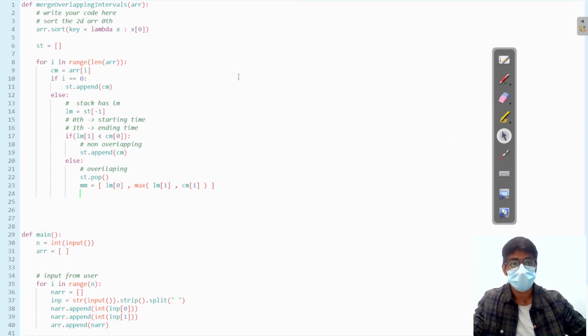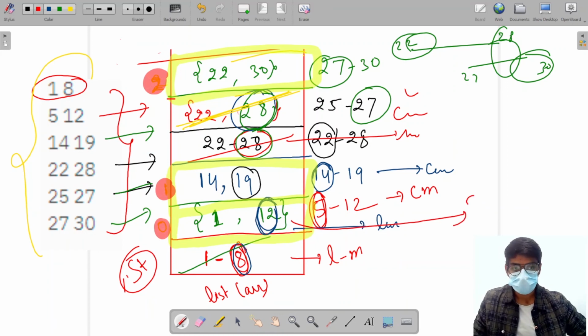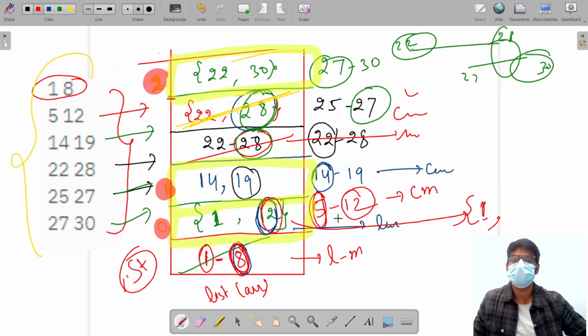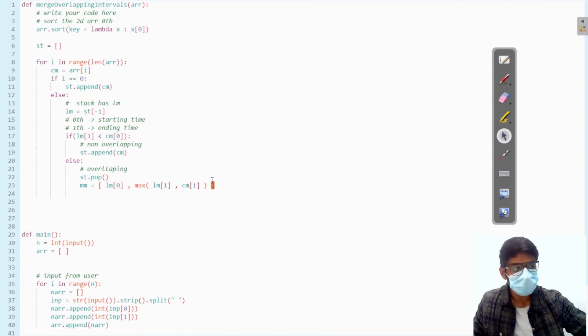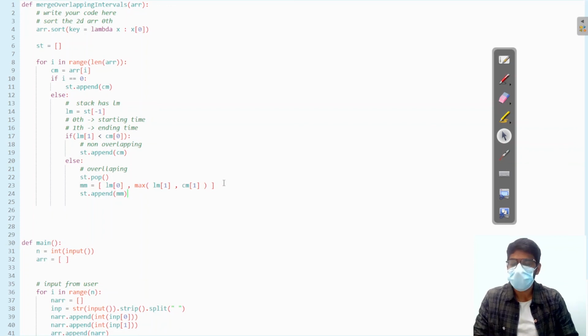So let me explain it again. What will be the merged meeting? The starting time will be simply the last meeting's starting time, and the ending time will be the maximum of the last meeting ending time and the current meeting ending time. This is how we find our merged meeting. After that, we directly push mm into the stack. Okay, so we have done the stack part.